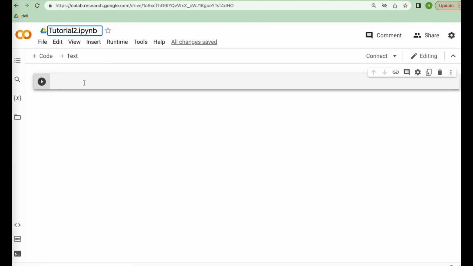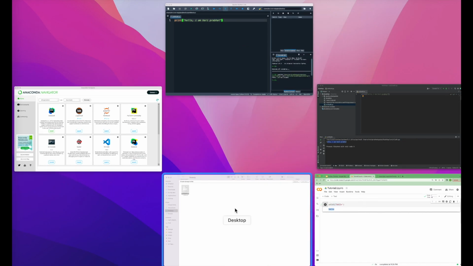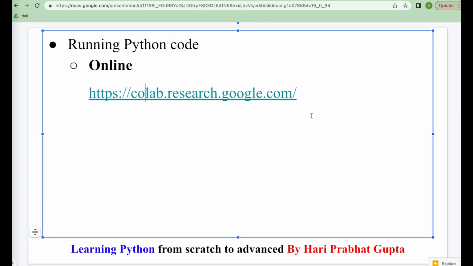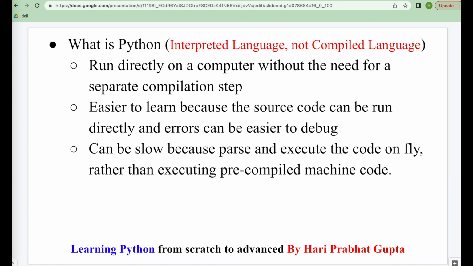Now I type the code here. For example, if I am writing the first line of Python, print hello, and for compilation, once you click here, this is your output. The program is executed successfully, and you can see your output. So this is how we can run Python programs online. Now we can see some basics.